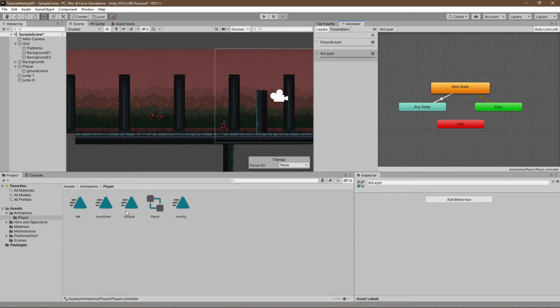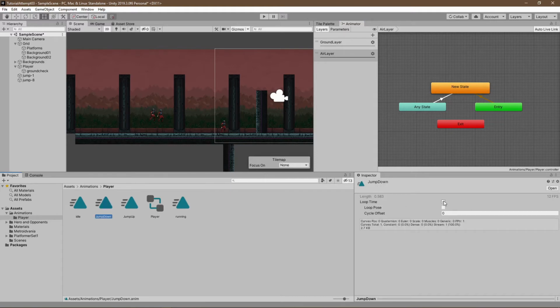And then we're going to start adding our animations. Now, the first thing to note is that we want jump down to have no loop time, and we want jump up to have no loop time. So turn the looping off for both of them. So running, it loops. It's told to loop inside the animator. We don't want jumping to loop at all.